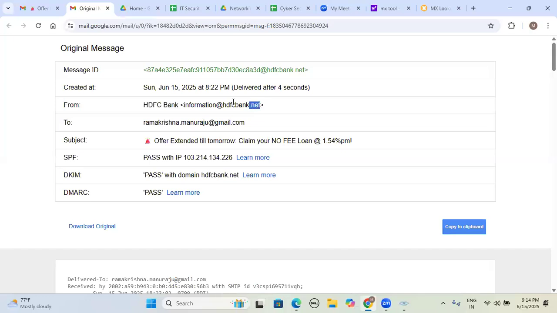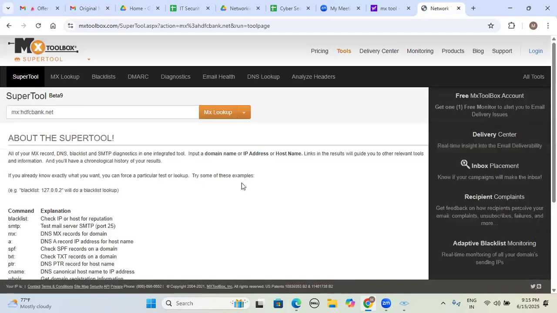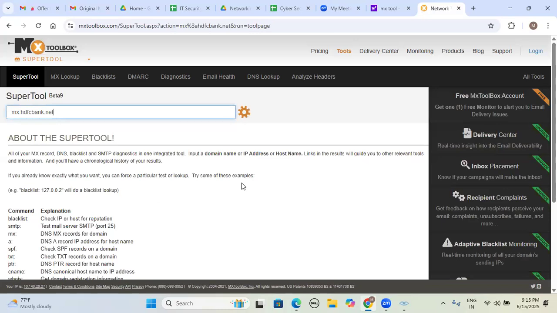It is hdfcbank.net. From this email I received my loan offer related to EMI. Let's copy and paste this, go back to MXToolbox and paste it here as the domain name. Just click on MX Lookup and validate whether it is legitimate or illegitimate.